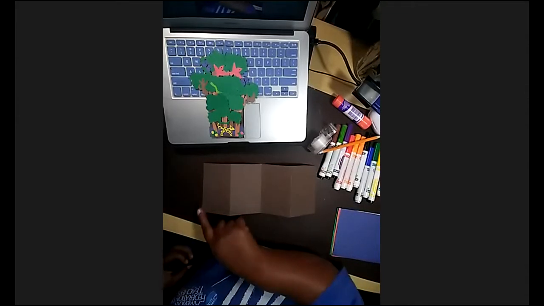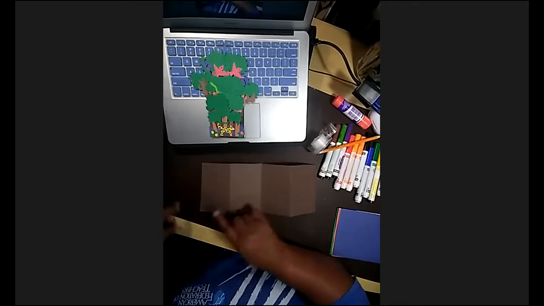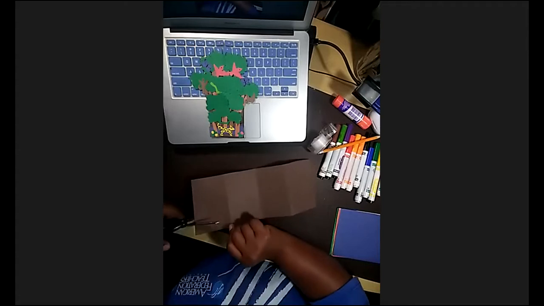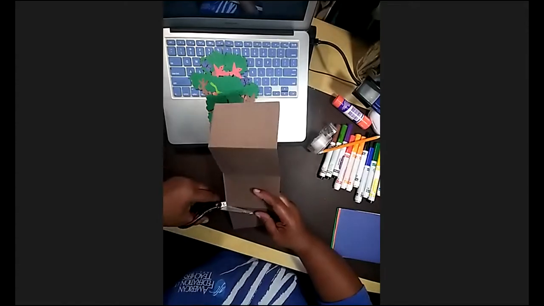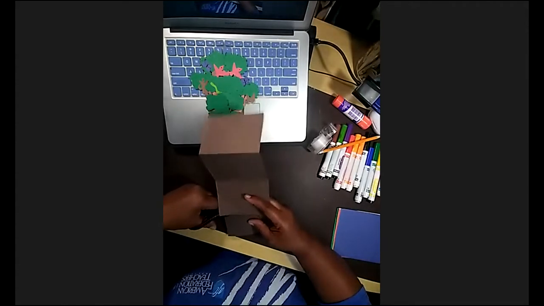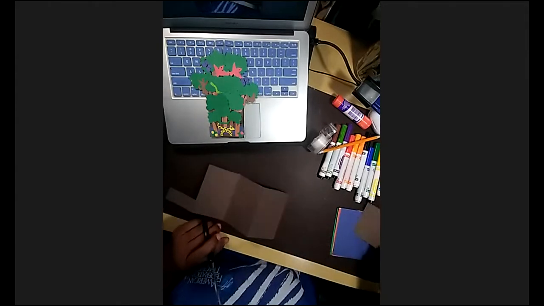So in this first section, I'm going to come and cut across maybe about 1 inch from the bottom. And then when I get to this line, I'm going to cut that line. And this is more scrap paper that I can use for later.